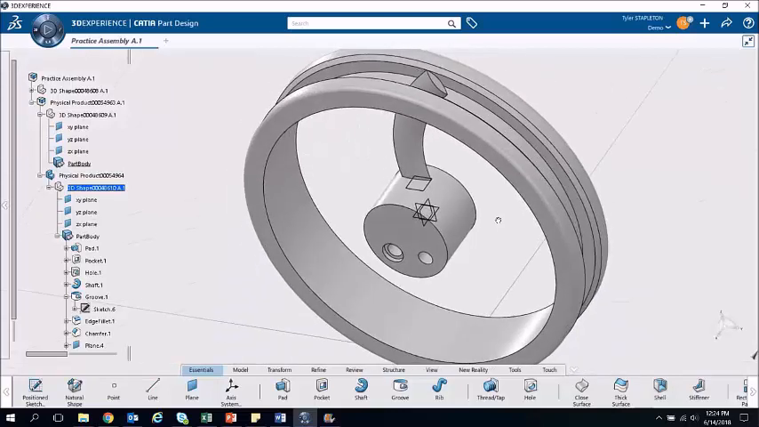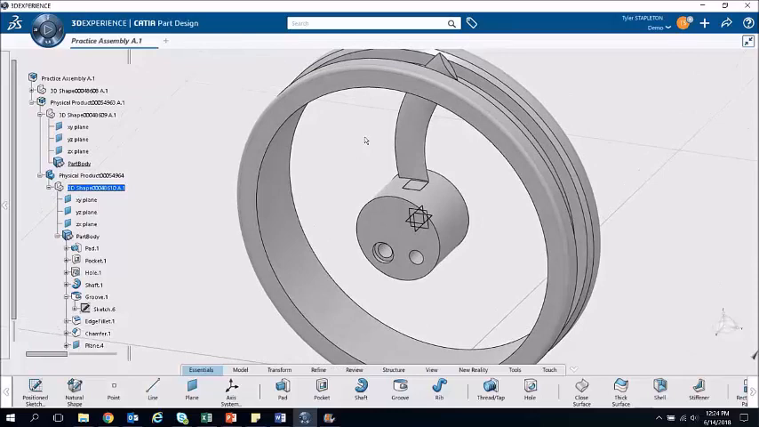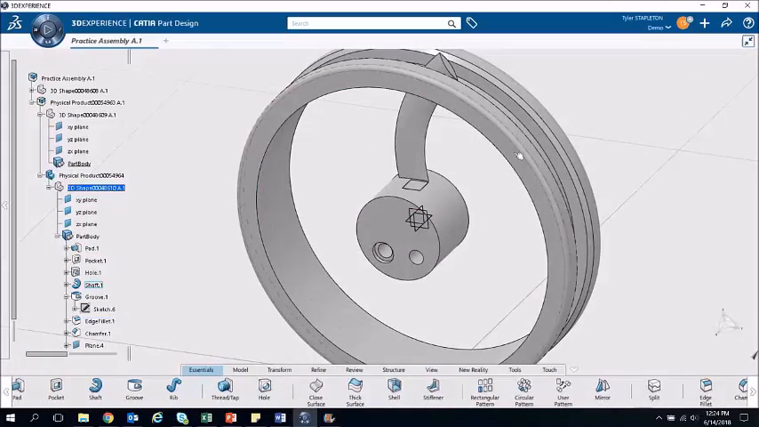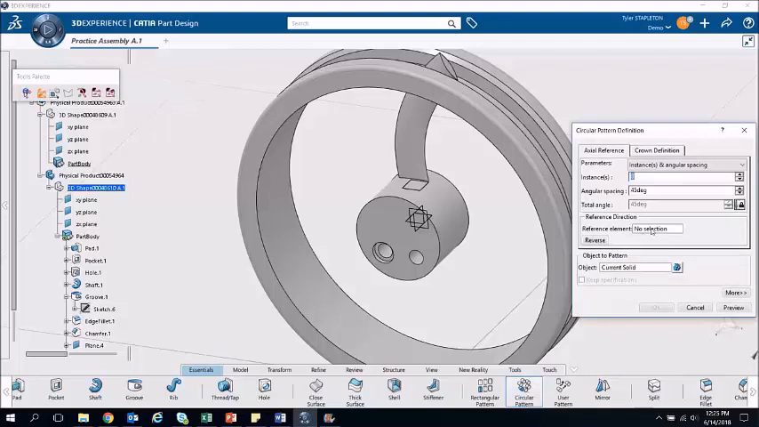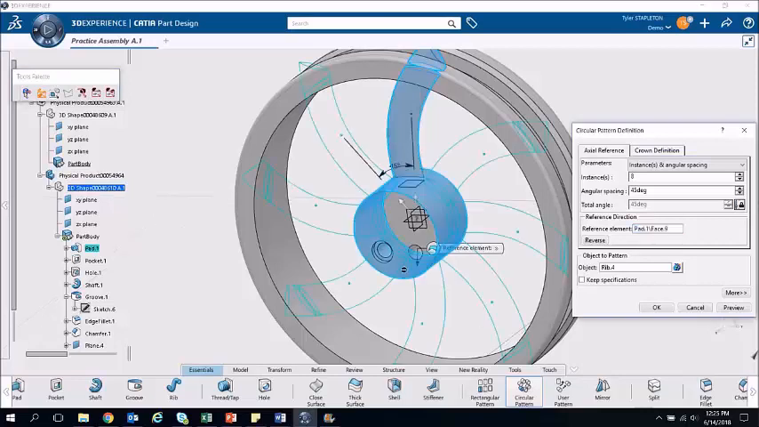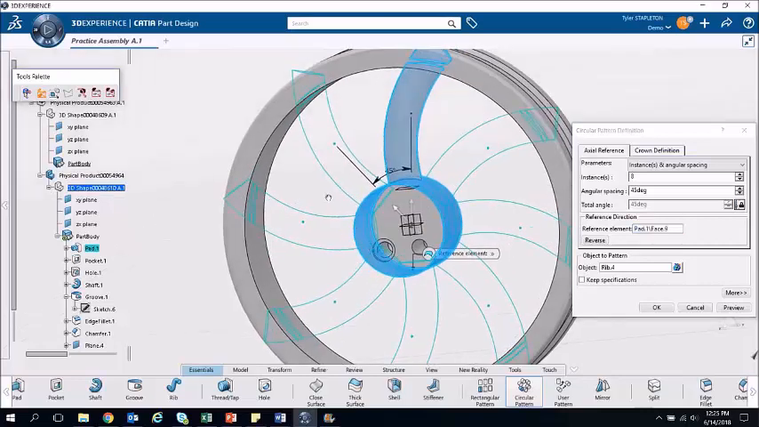Alright, so that's using the spline tool and the rib tool. What we want to do now is we want to turn this into a circular pattern so I don't have to go through and draw all of the different spokes. So we're going to select the circular pattern button. It needs an object. Right now it automatically assumes I want the entire solid. I don't, I just want this rib. And I need a reference element. So it needs an axis to turn about. And I can actually just select this circular wall and it will use the axes.